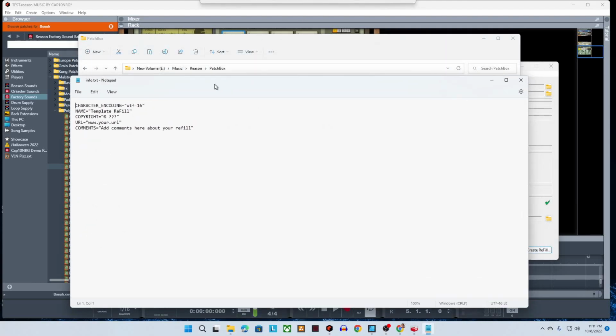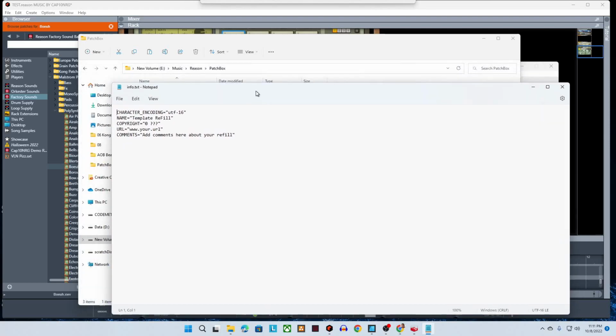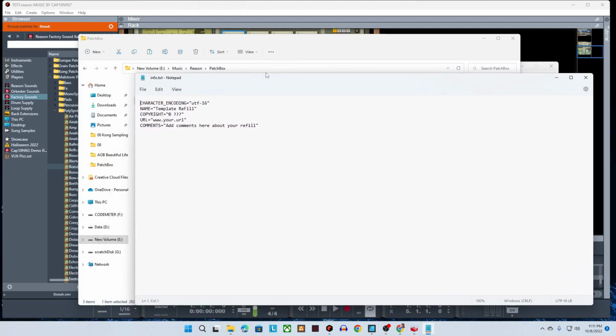It will open in something on your system, usually because .txt is usually associated with some type of editor. Once it's open, when you look in here, it will say character encoding. Don't worry about this line. Not important to us. But name is where I say what the name of this refill is. And I'm going to call it caps refill.